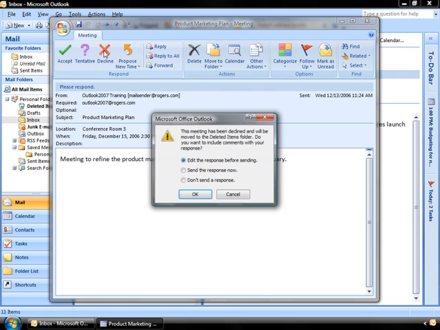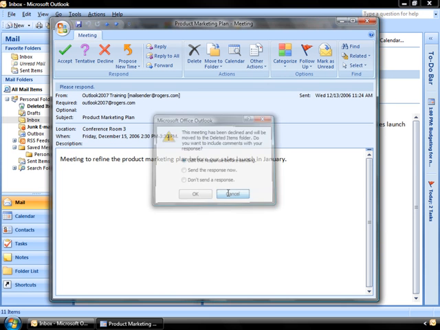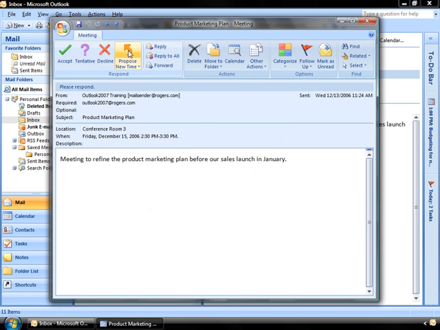We can also decline. If you choose to decline, it's going to by default ask you to edit the response before sending. Of course I can ignore that. But in many cases, if you're declining altogether a meeting invitation, you may want to communicate and let the person know why you've declined and what the issue is. Maybe you're going to be away on vacation or something like that. You may also propose a new time.